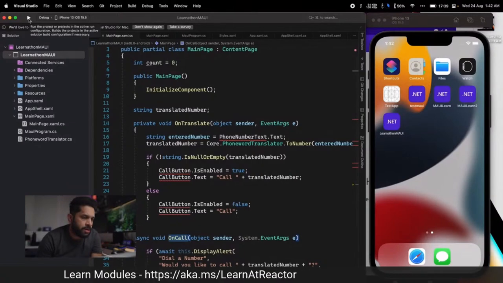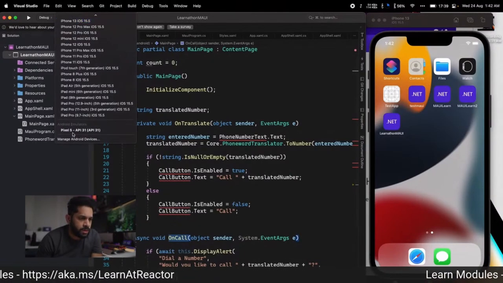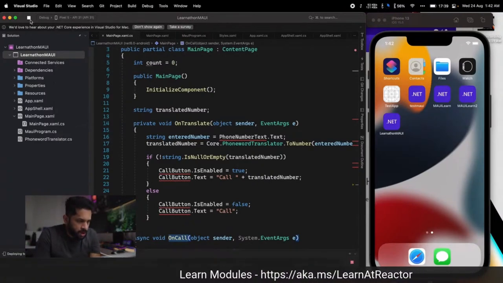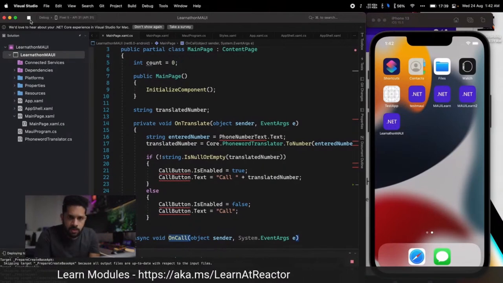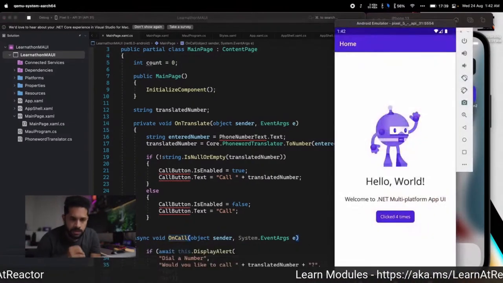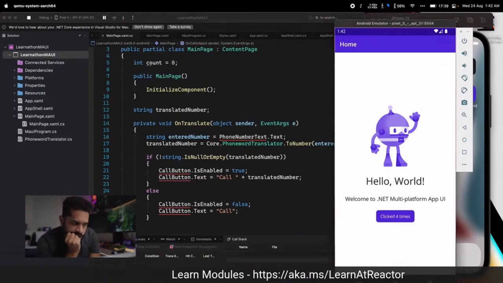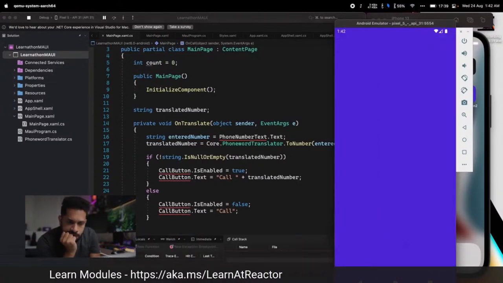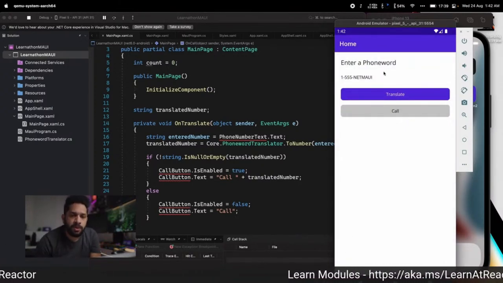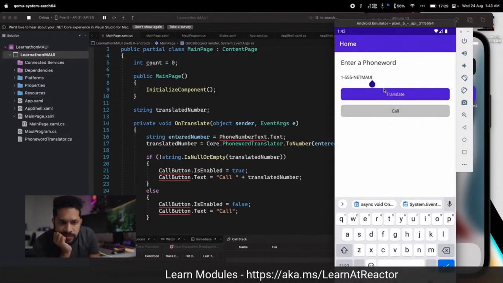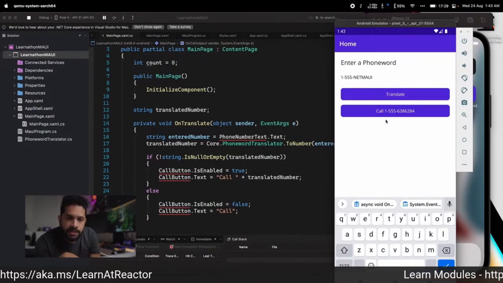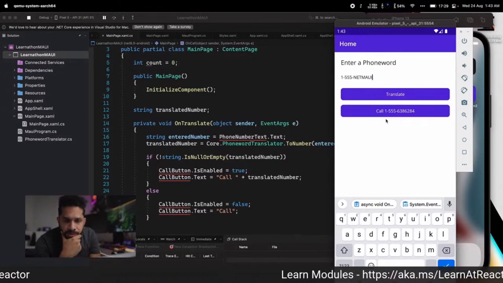So let's check Android here. Click Android, click on the run. What it's going to do is deploy this to my Android emulator right here, and watch it. All right, there it is. There's an enter phone number label, and we have the text box, which says 1555 net MAUI. If you click on translate, you can see that the call button gets enabled. And it has this 1555 and converted that into the number, which is great.